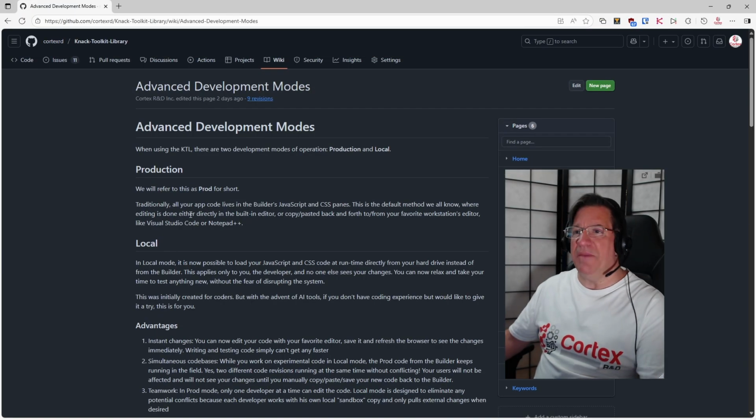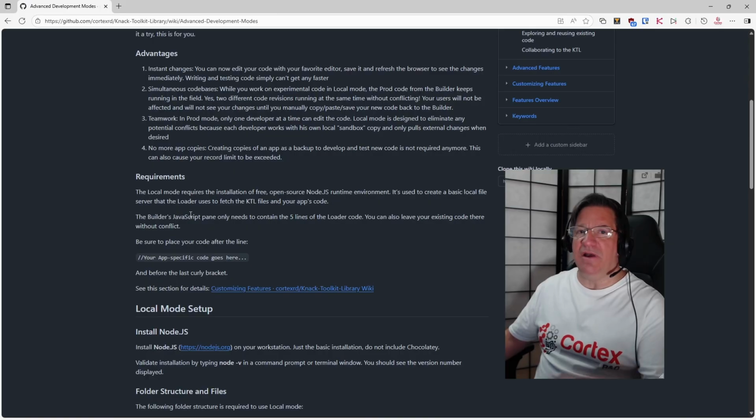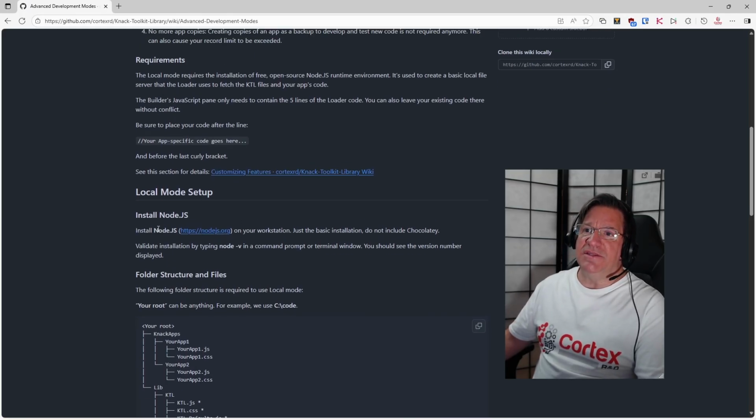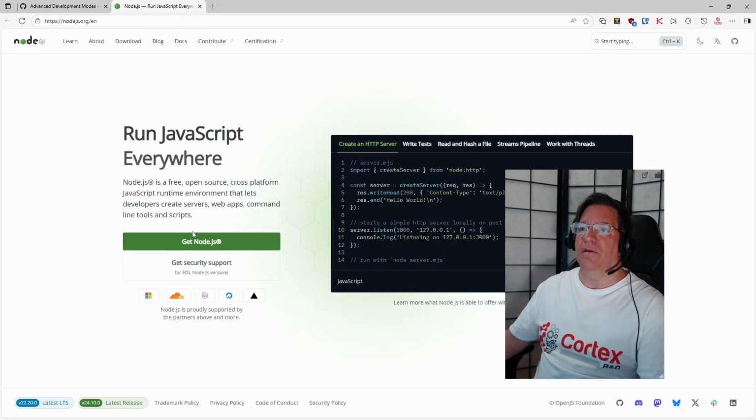Now back to our wiki page. If you read this, you'll see all the steps required to do your setup and be up and running in about like 10 minutes maybe. First thing, you need to install Node.js. This is from nodejs.org. Just install this. Don't install any chocolatey. This is like an add-on. You don't need anything, just the basic setup.